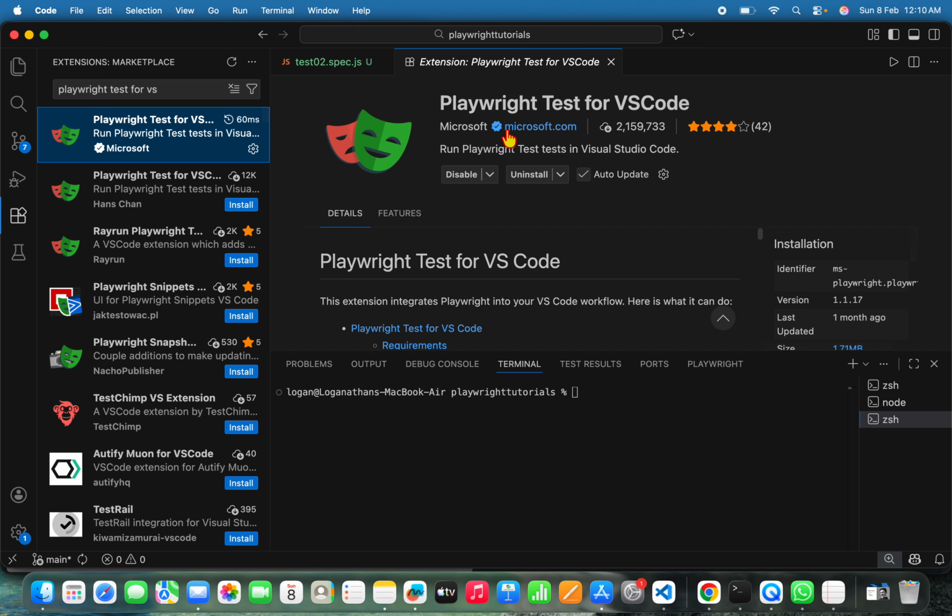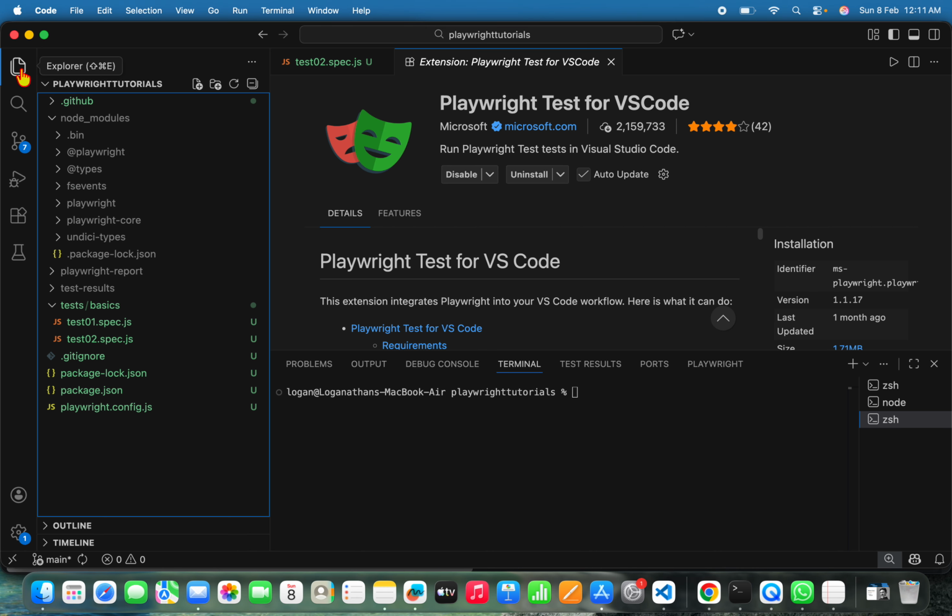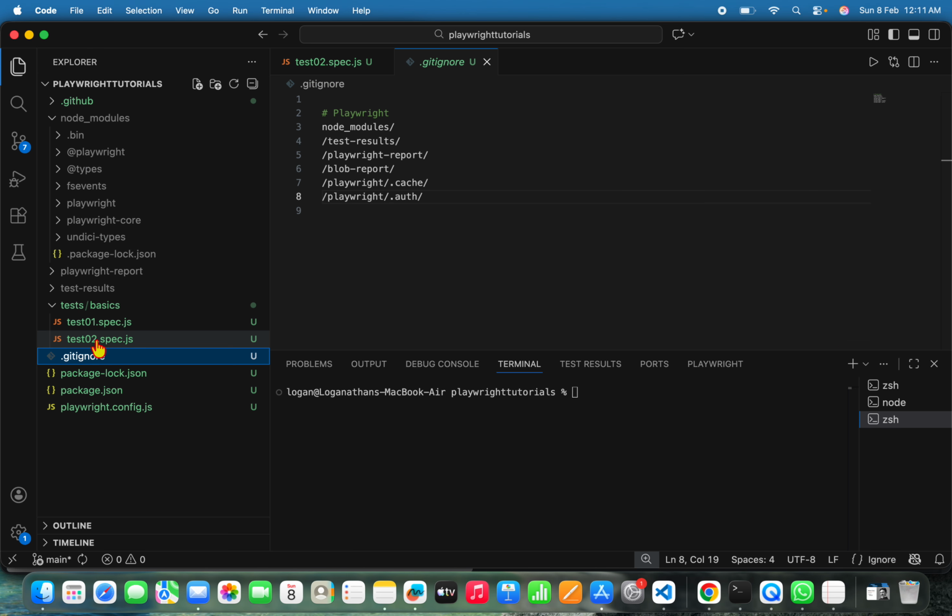Click on it. I have already installed it. That's why it is not showing me the option to install anymore. It is only showing the uninstall option. So for you, if you are doing it for the first time, you'll have this install option. Do install it, and after you install, if required, just restart your VS Code, so that it will be all ready. Next, I'll go to the test that I've created.